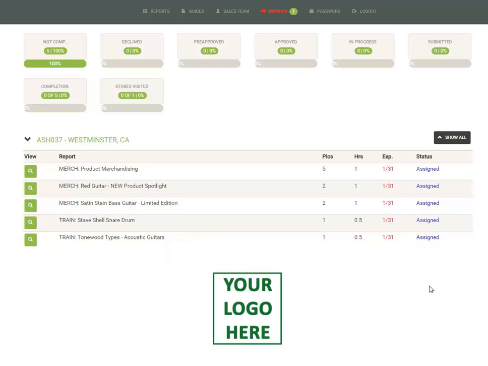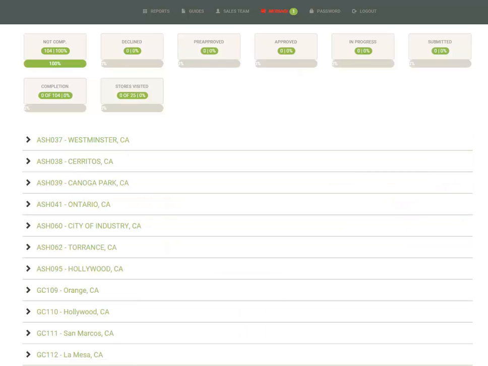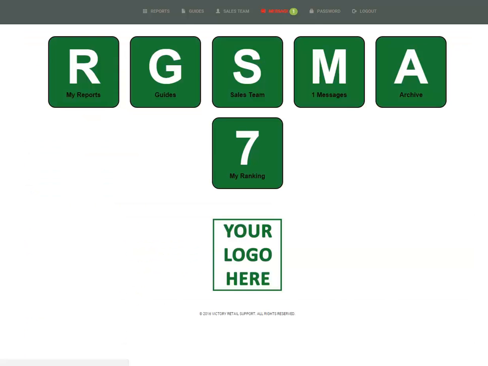You go in, you look at your list, and I'll go back to all so you can see what that looks like. You move on from location to location, and just keep on submitting your reports. It's very simple. So now what we're going to do is we're going to go back to the dashboard and show you why there are other shortcuts.